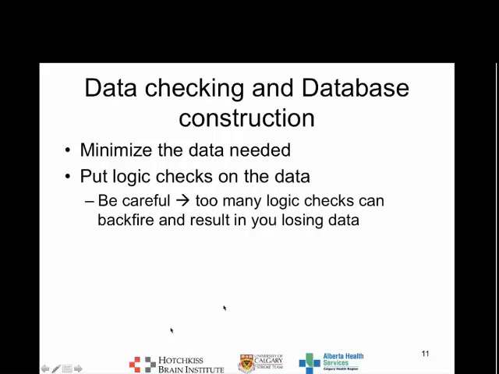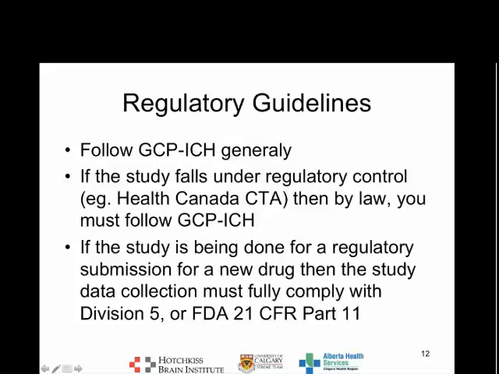So there's a balance, and I'm just encouraging people to think carefully about how that process works. So the last couple of things, and I'm going to flip back to some PDFs here, are about regulatory guidelines.